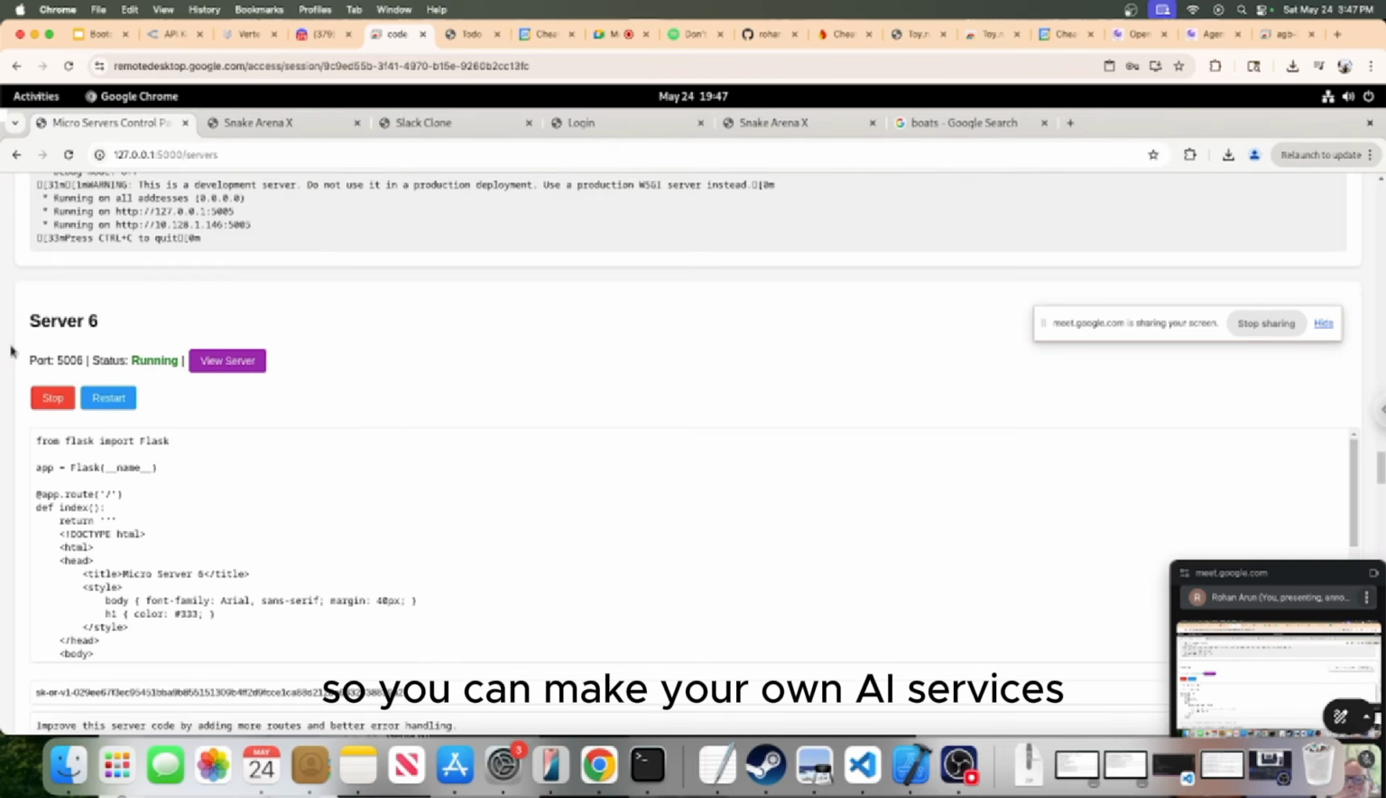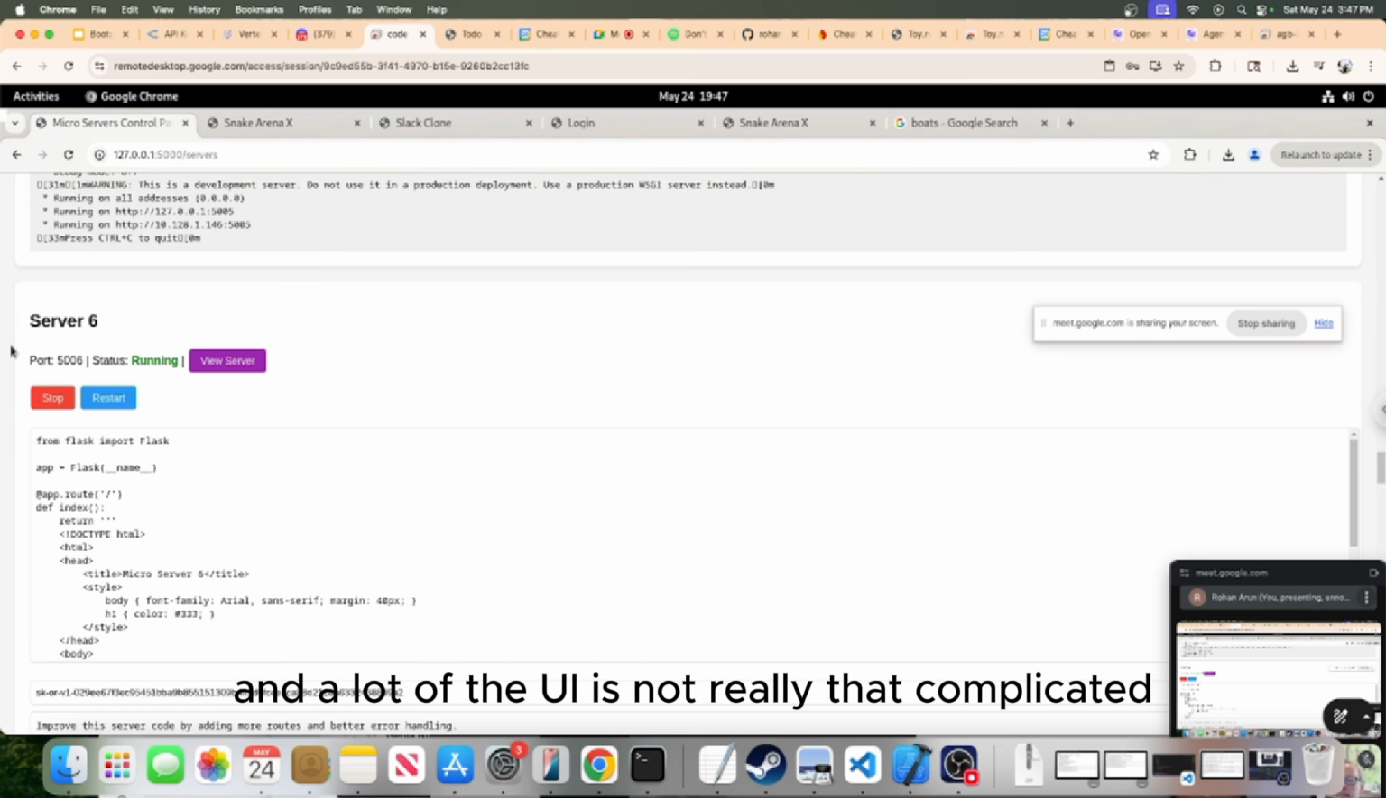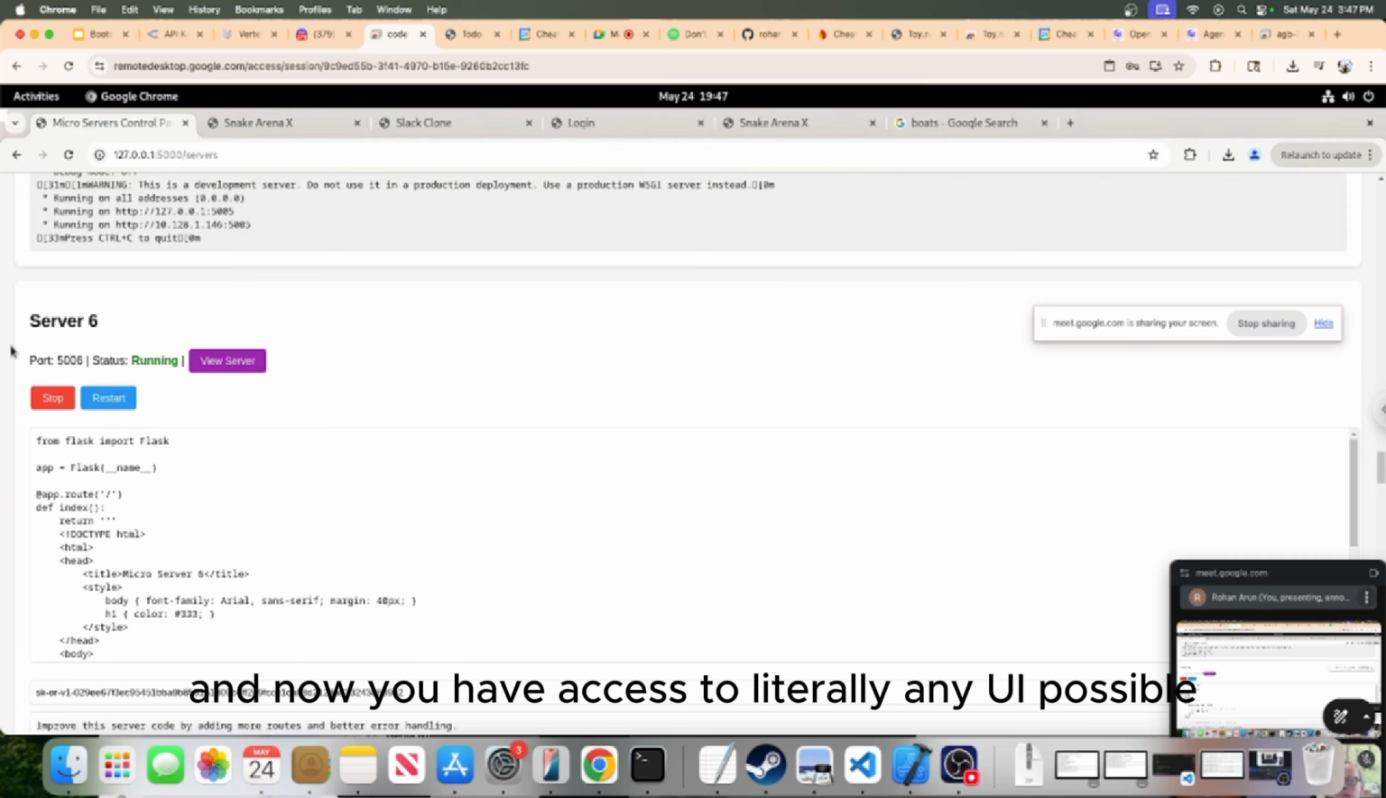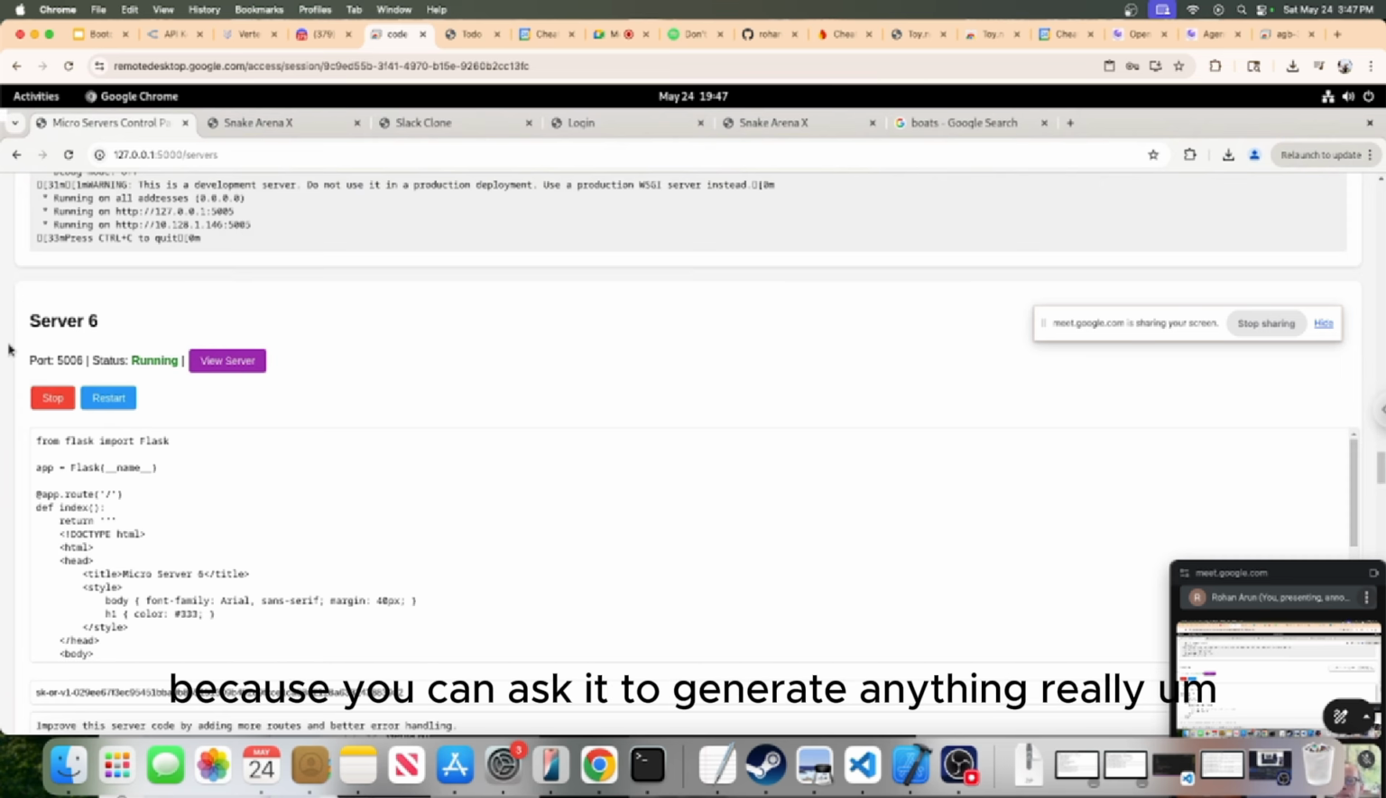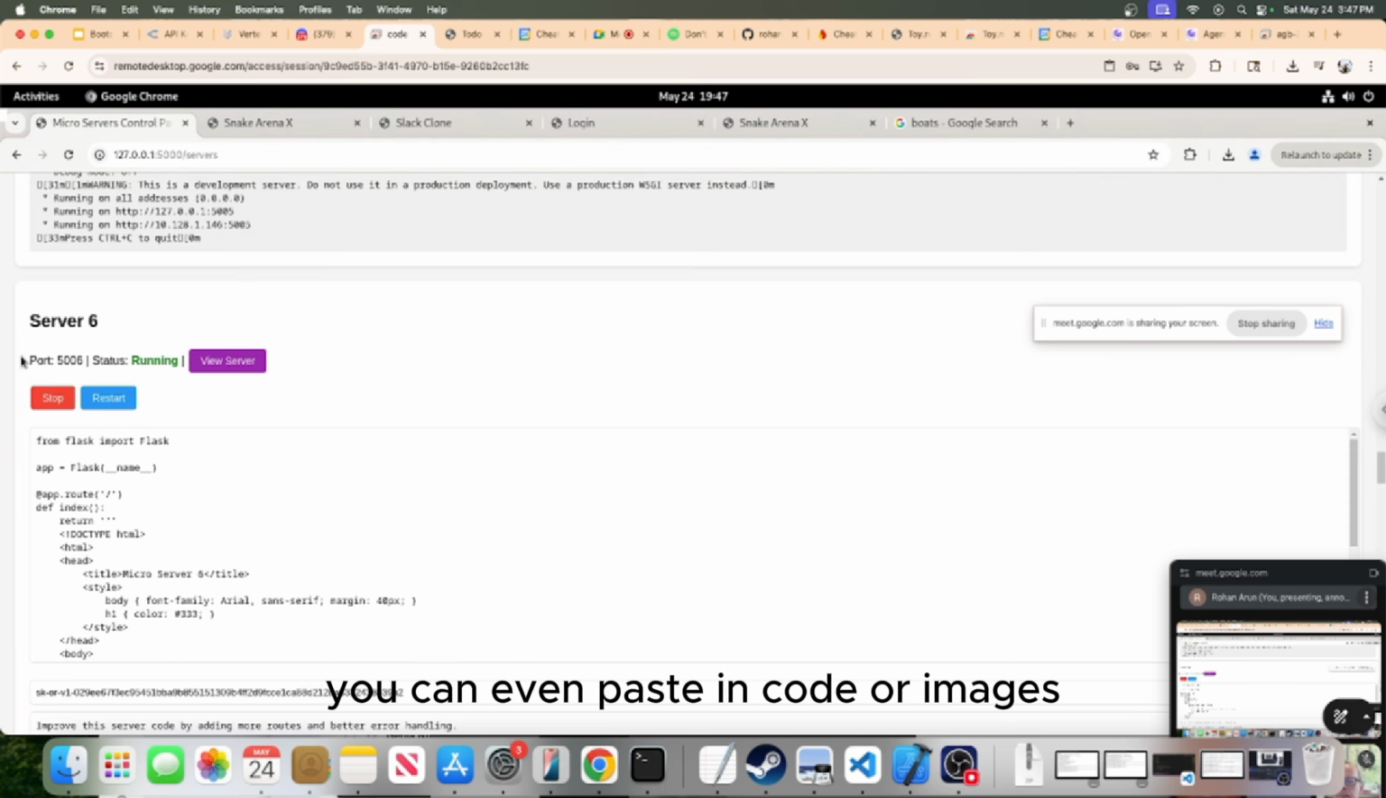So you can make your own AI services. All the AI services you're seeing are mostly built on these models, with a UI built on top of them. And a lot of the UI is not really that complicated. Now you have access to literally any UI possible because you can ask it to generate anything really. You can even paste in code or images. Oh, we should have an image. You can't paste in images yet, but we can paste in images.